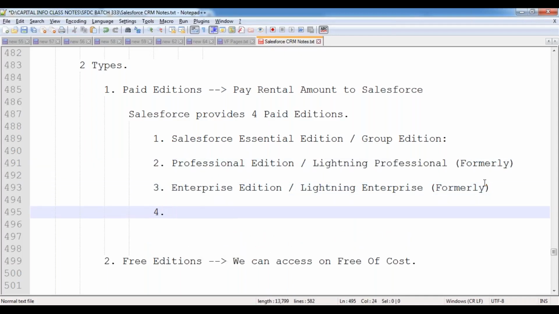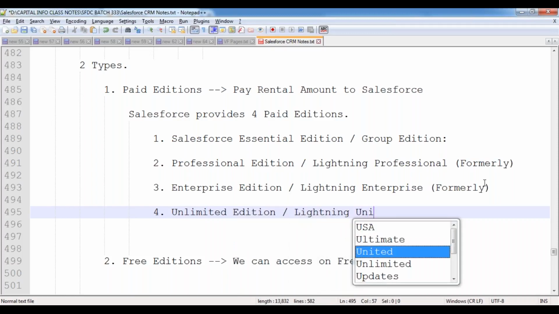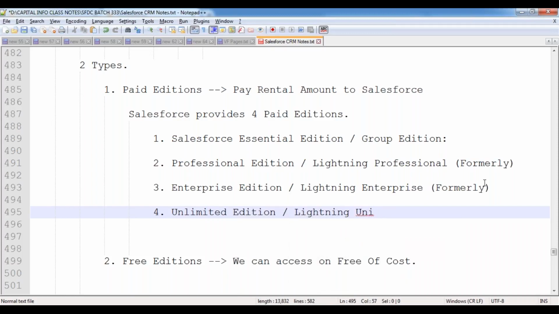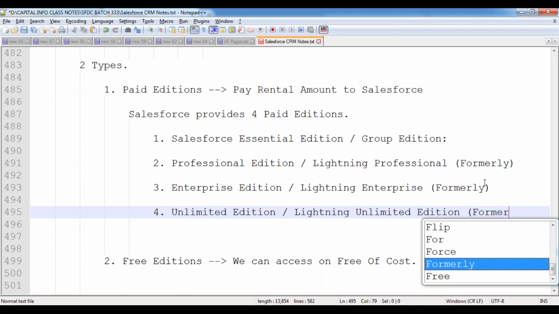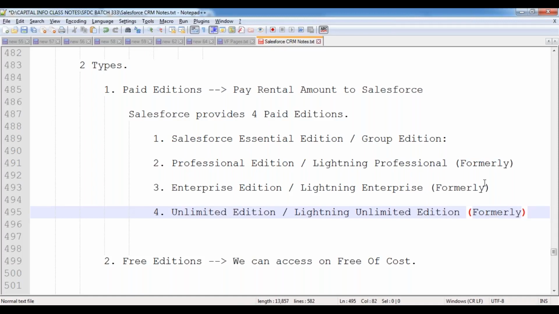And the fourth one is Unlimited Edition. Previously, this was also called Lightning Unlimited Edition. These are the 4 types of editions available as part of paid accounts from Salesforce.